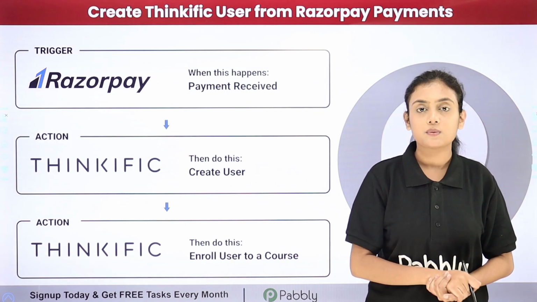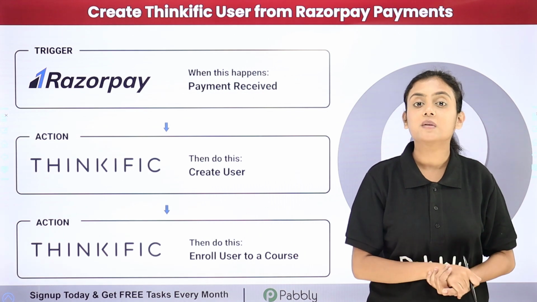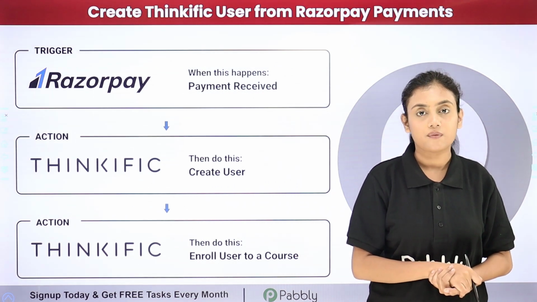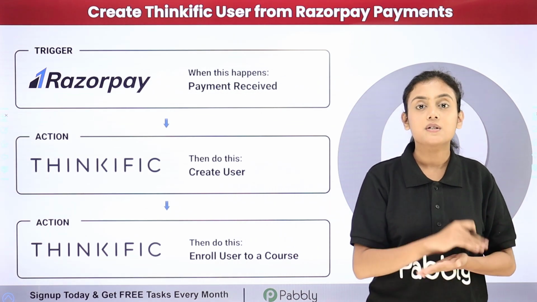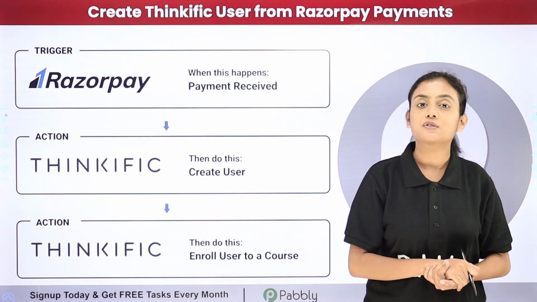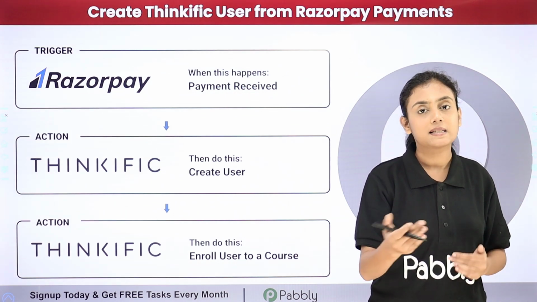So here my objective is that as soon as any of my students purchases a course with the help of Razorpay, that student should automatically first be created as a user in my Thinkific account. And as they are created as a user, that same user should be enrolled in the course that my student has purchased with the help of Razorpay. Now doing this manually takes a lot of time.